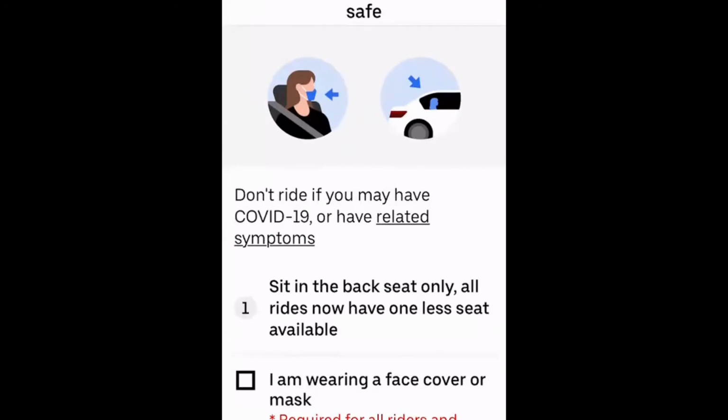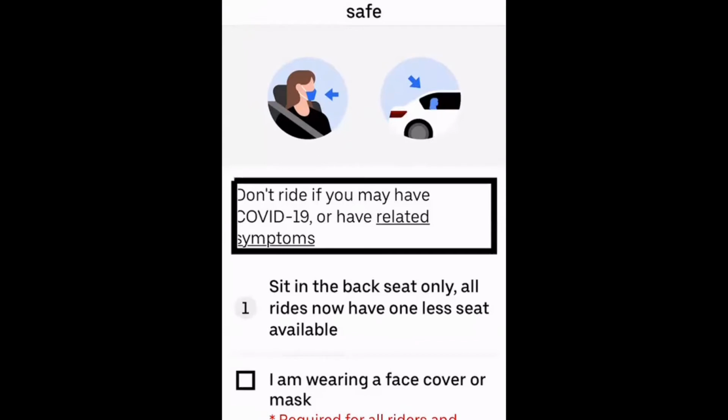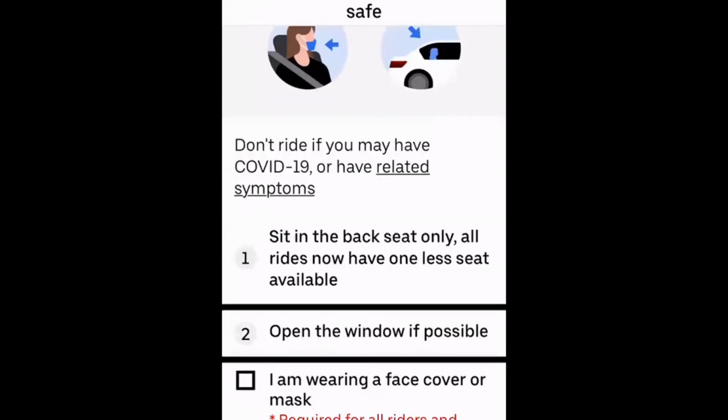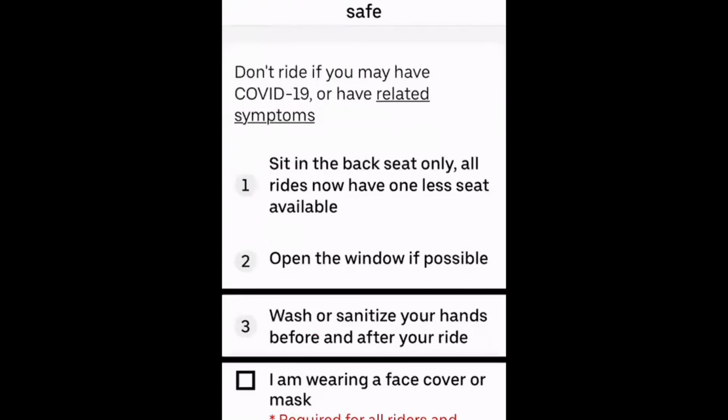Back. It brings up a different menu. Help keep your communities safe. Don't ride if you may have COVID-19. 1. Sit in the back seat only. 2. Open the window if possible. 3. Wash or sanitize your hands before and after your ride.